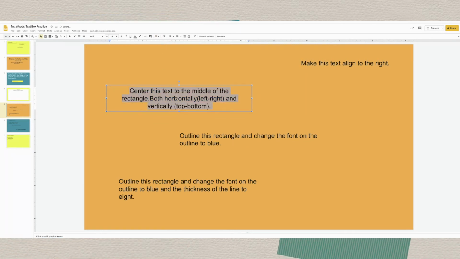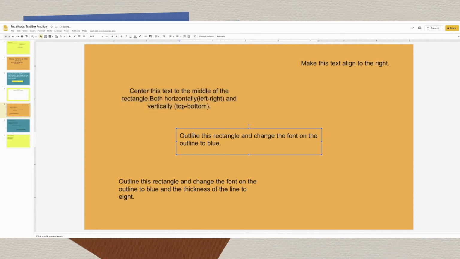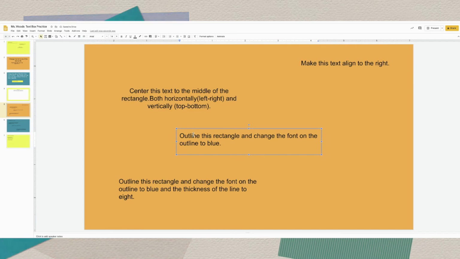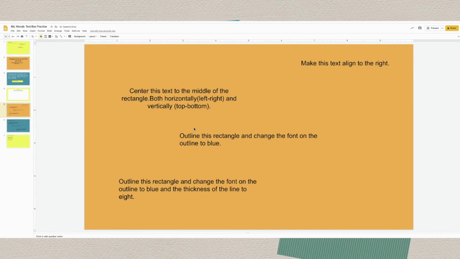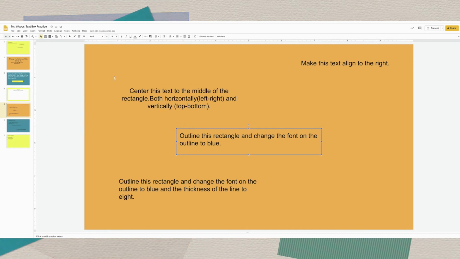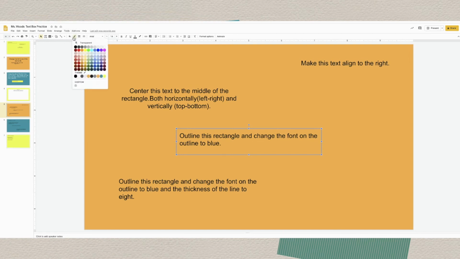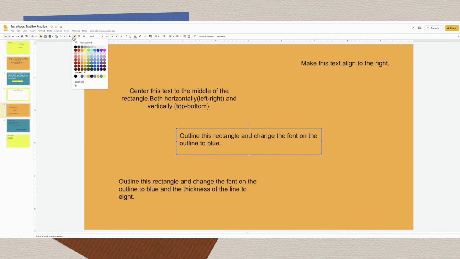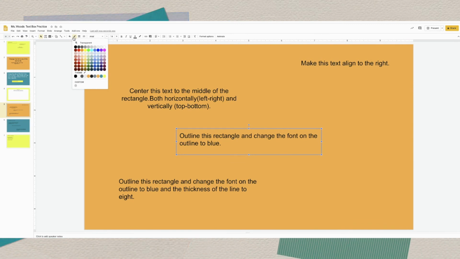Awesome. Now we're going to outline this rectangle and change the border color or the outline to blue. The outline will be around the perimeter. So you're going to go to the top and find that tool that looks like a pencil and click on it. And then here's your color menu and select blue. And that's all there is to it.